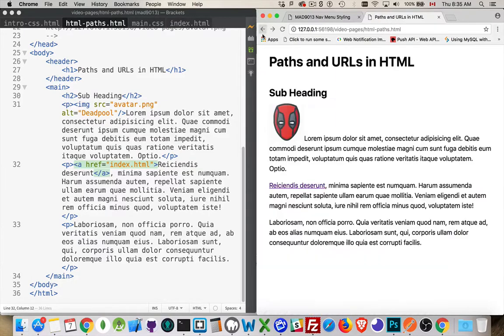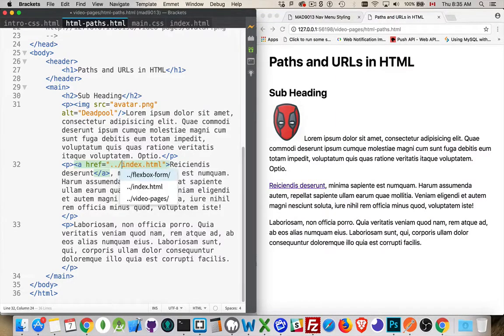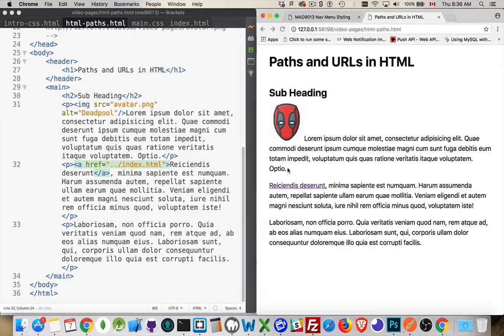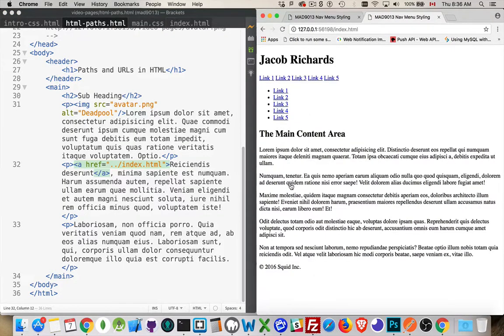All right. Now, if I change this and I say dot dot slash, save, we're saying go up one folder and find a file called that. So I'll refresh, click it again. There we are. It's a different page. It's not the one that had the big Deadpool image on it.